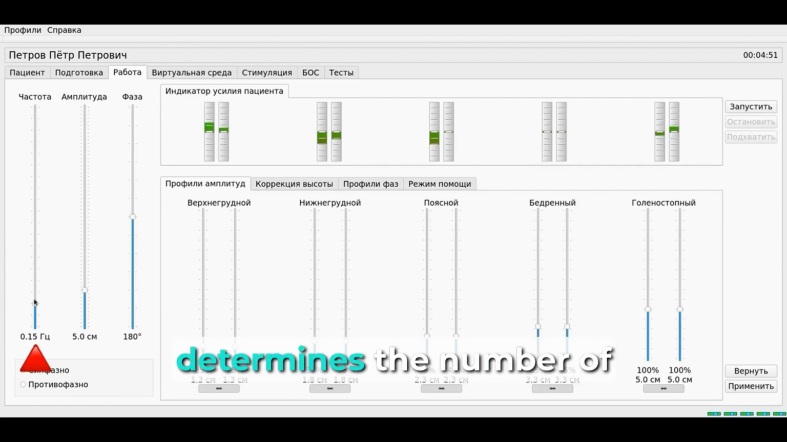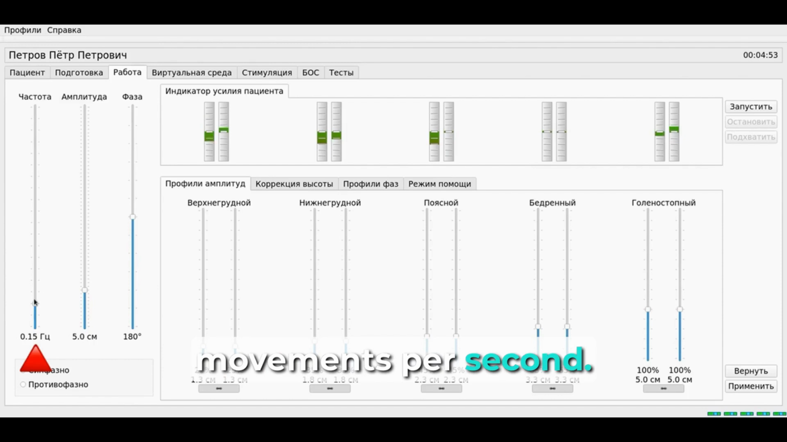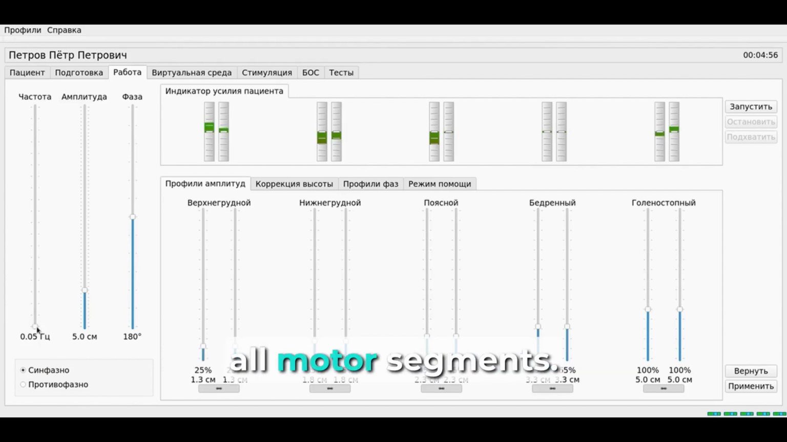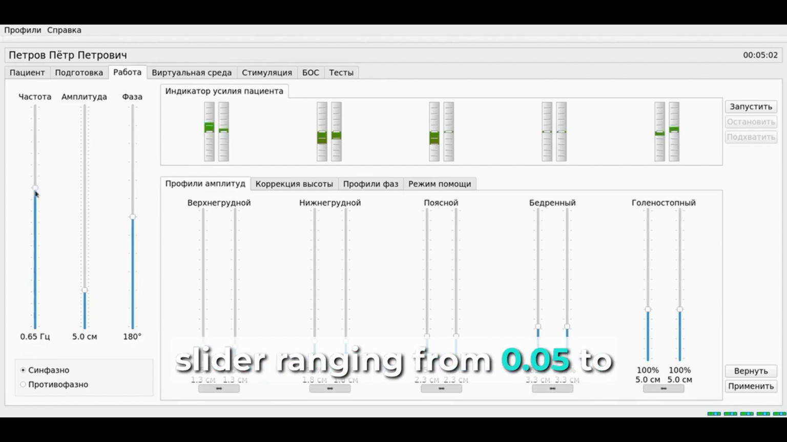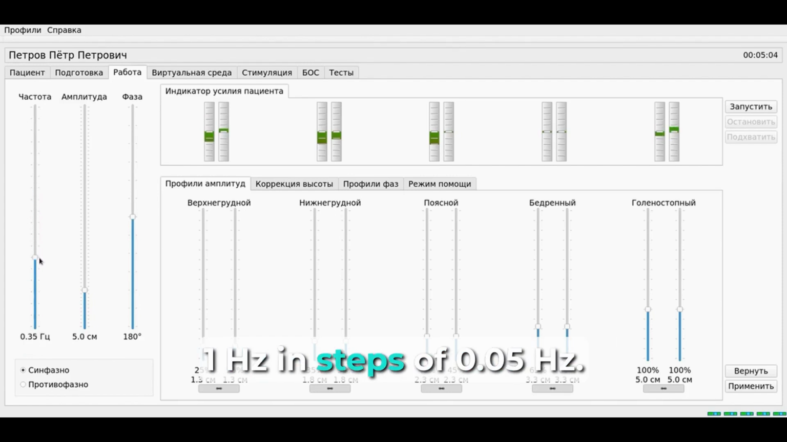Frequency is a parameter that determines the number of movements per second. One frequency is set for all motor segments. The frequency is controlled by a slider ranging from 0.05 to 1 Hz in steps of 0.05 Hz.